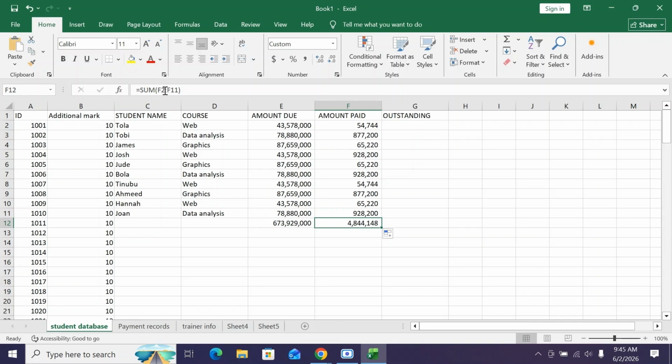Let's see if we are correct. Oh yes, look within your formula bar. What you have in this box is summation from F2 to F11.